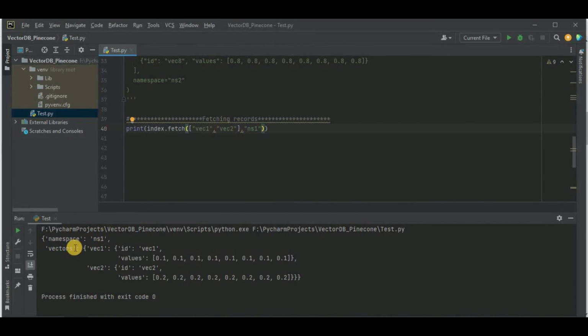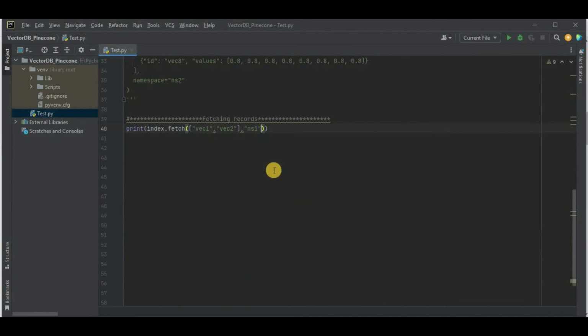The namespace is ns1, and for the vectors having ID vec1, these are all the values. And for the vector having ID vec2, these are all the values which are present inside the vector. So in this way, you can fetch any number of vectors you want. You simply have to pass the namespace name with the vectors if you have multiple namespaces inside the index.